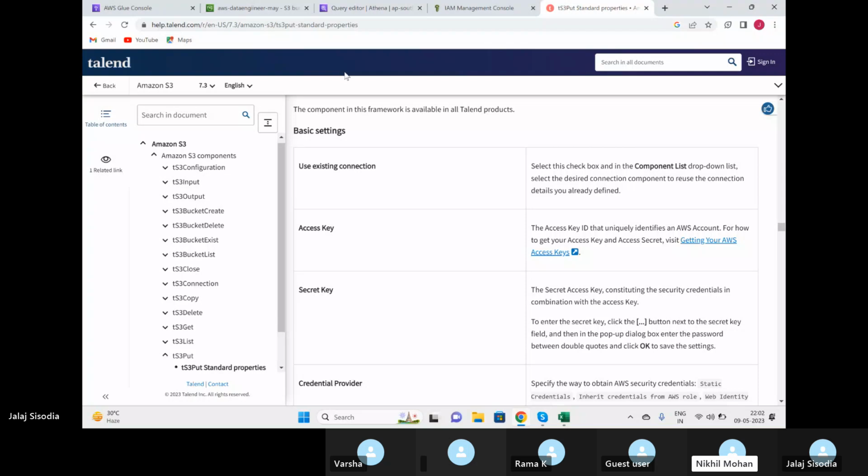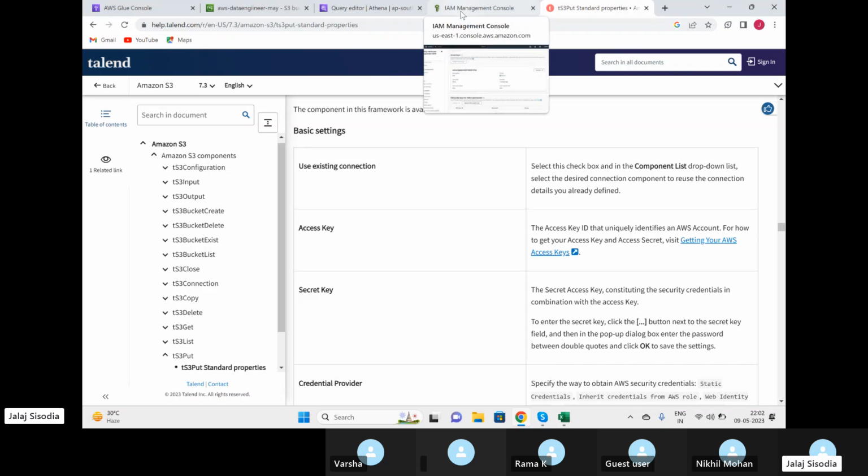One more thing, Jalaj, is IAM always associated with single sign-on in real time? Yes, you can use IAM for single sign-on. Right now I haven't done it, but most of the time, the way I log in with ID and password, you will very rarely see that in any real-time project.